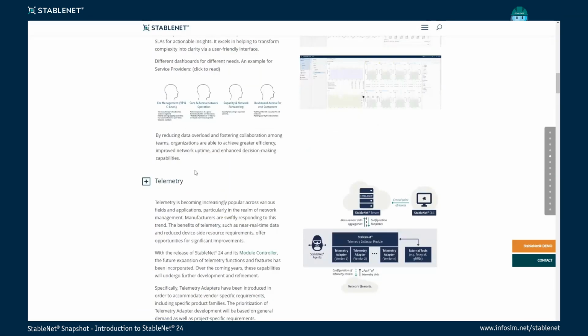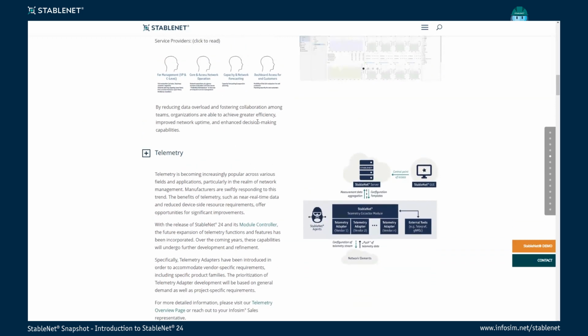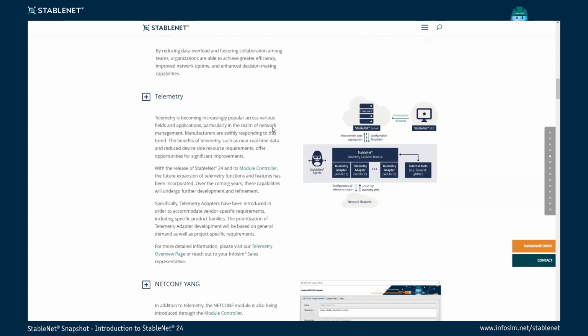Another module that we have in this StableNet 24 release is around telemetry. In the backend, which I will refer to later, we have added a module controller in the infrastructure, which is a very powerful thing to work on new additions to the agent specifically, be it for performance and monitoring, or for configuration topics. Two modules coming for this release with regard to that module controller are the telemetry module and the netconf-yang module.